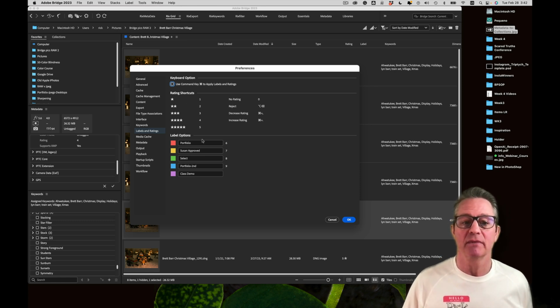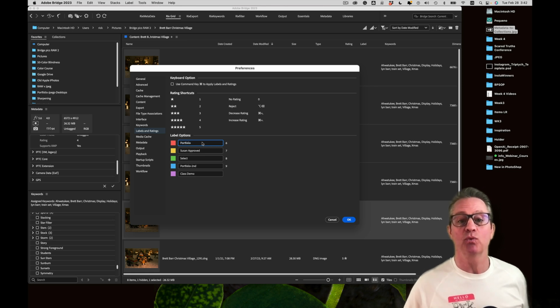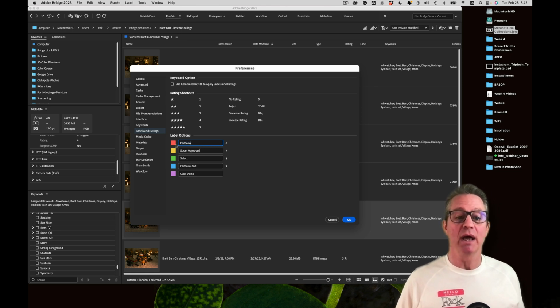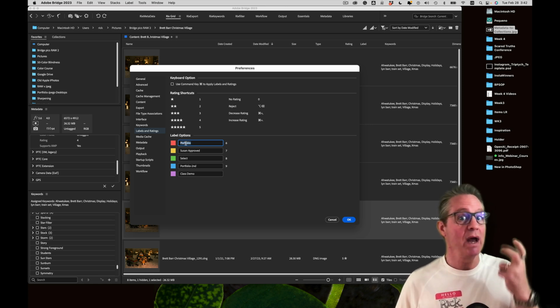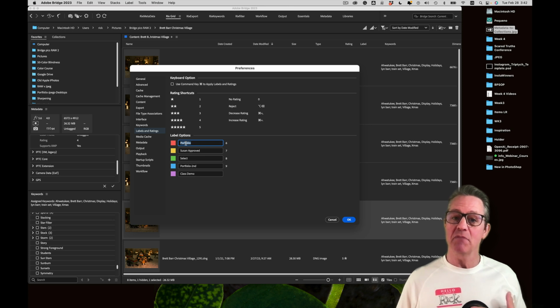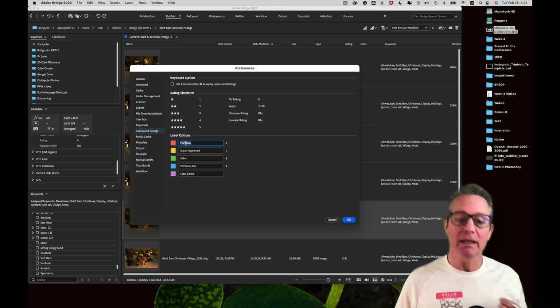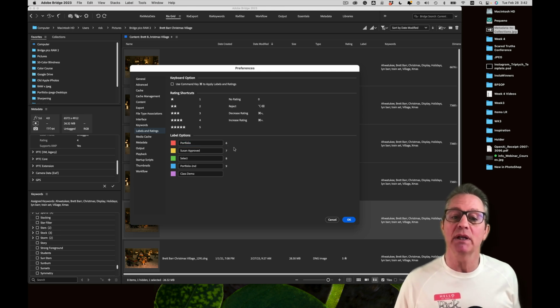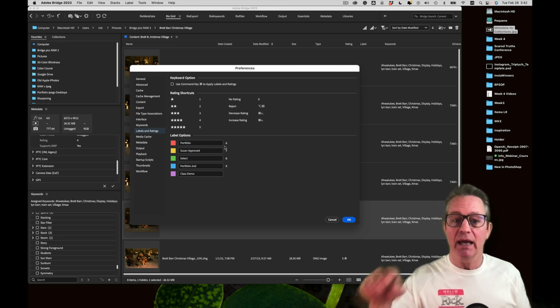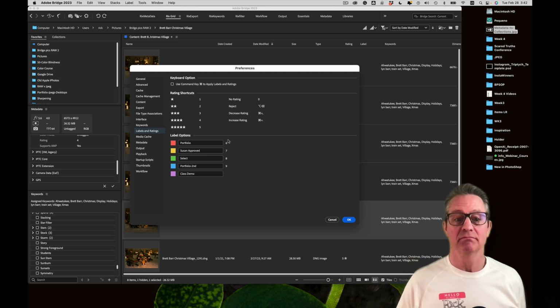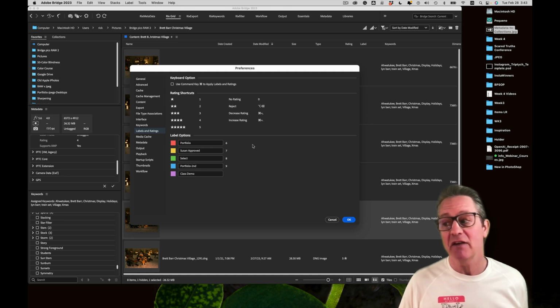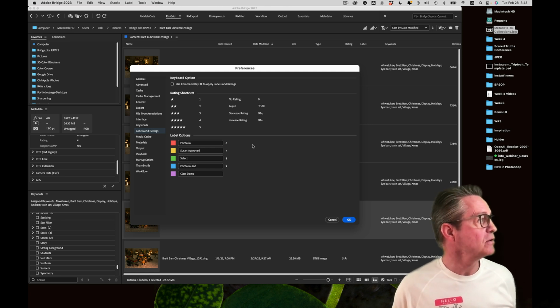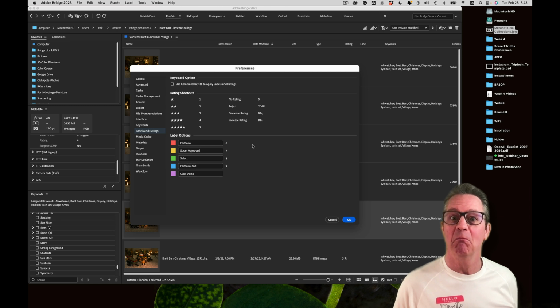Now, more importantly for you is what the labels will be. I have a red label option, so do you, but I've changed the name of red to portfolio for me. So when I label something red, it labels it portfolio. How can I do it quickly? I could select a photo and just tap 6 right there. And 6 sticks that photo into my portfolio for me automatically.